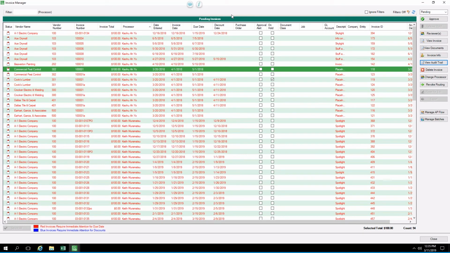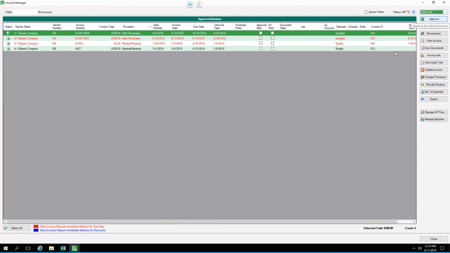So from here, the next step in the workflow would be to go ahead to this upper right-hand corner, and let's go to the Approved tab. And from here, we're going to see all of those invoices in the system that have been fully approved. So I do currently have 4 invoices here that have gone through the entire approval process, so I can be confident that these are ready to be paid.